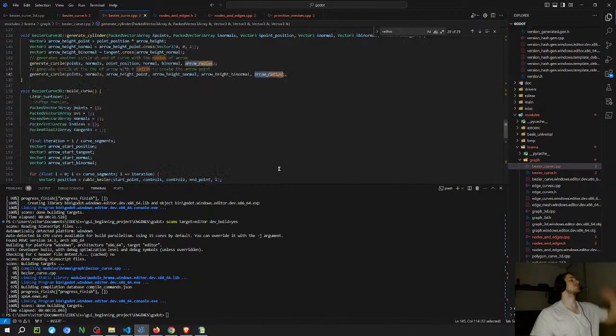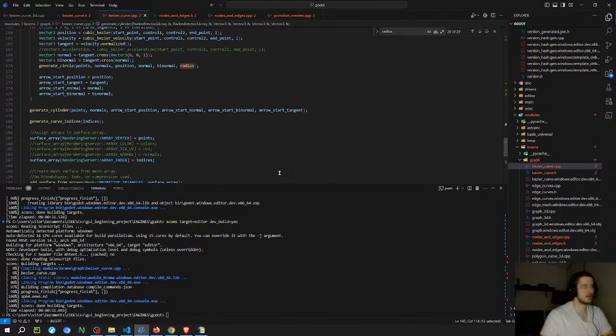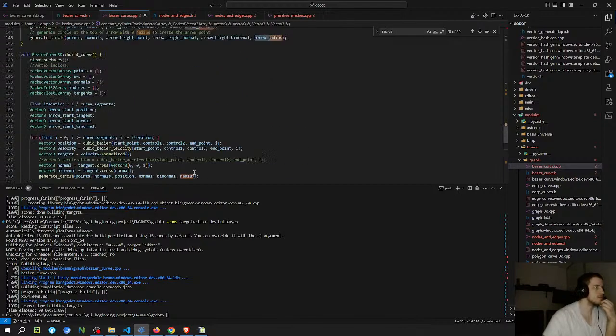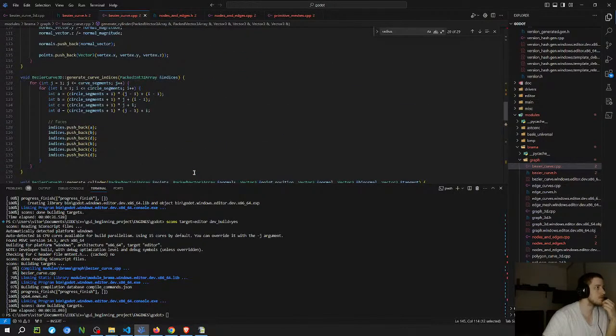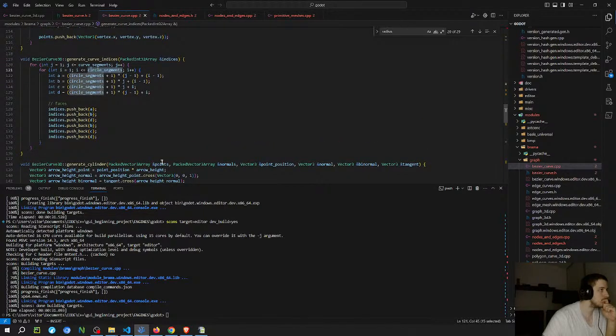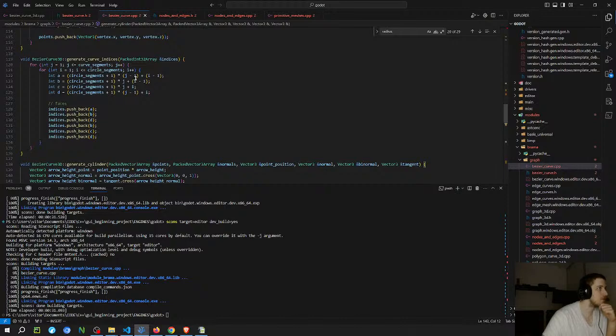Hmm. So what is good now? The thing is, it doesn't make sense to be the indices either. Oh, maybe it does actually. Yeah, I think it does because this is fixed. Hmm. Yeah, because I'm making the curve based on the curve segments. I think that's the issue.